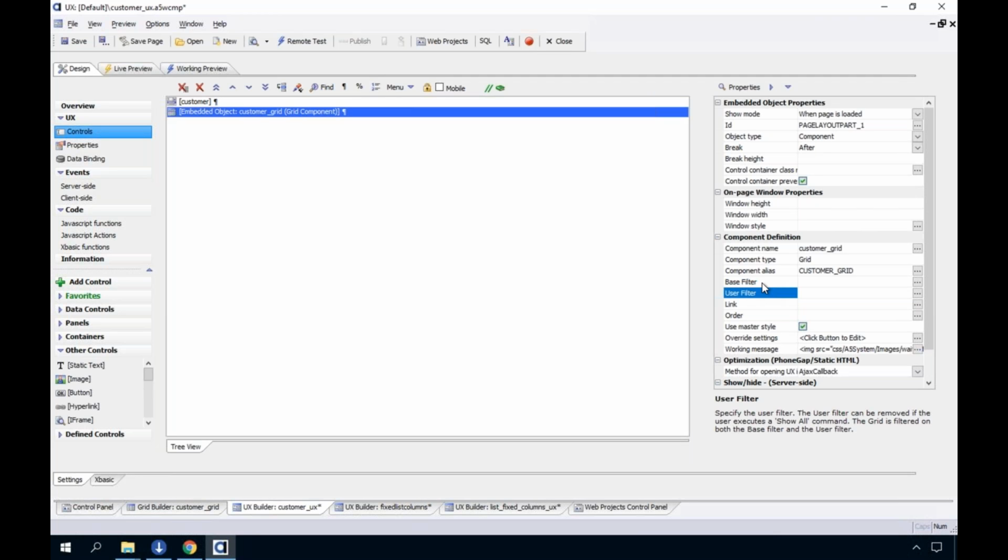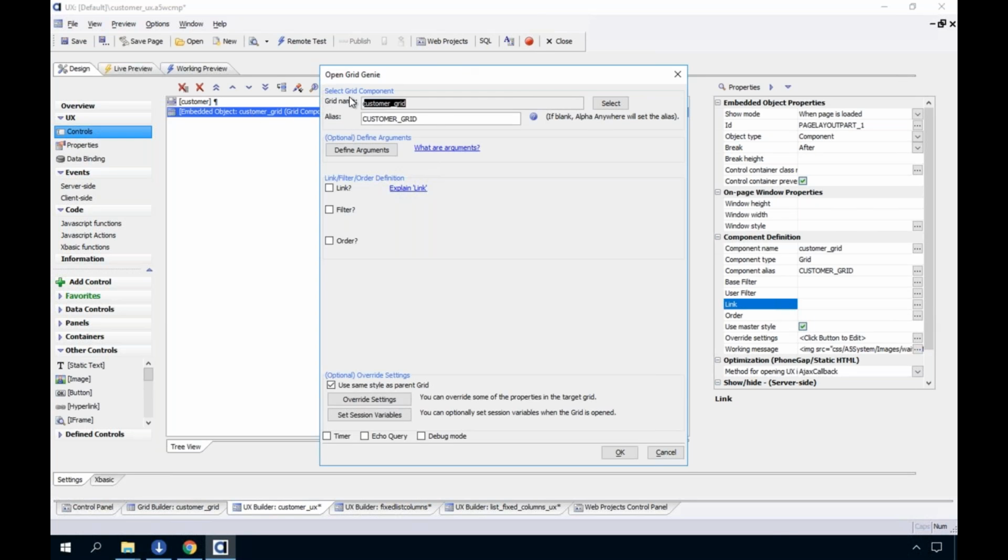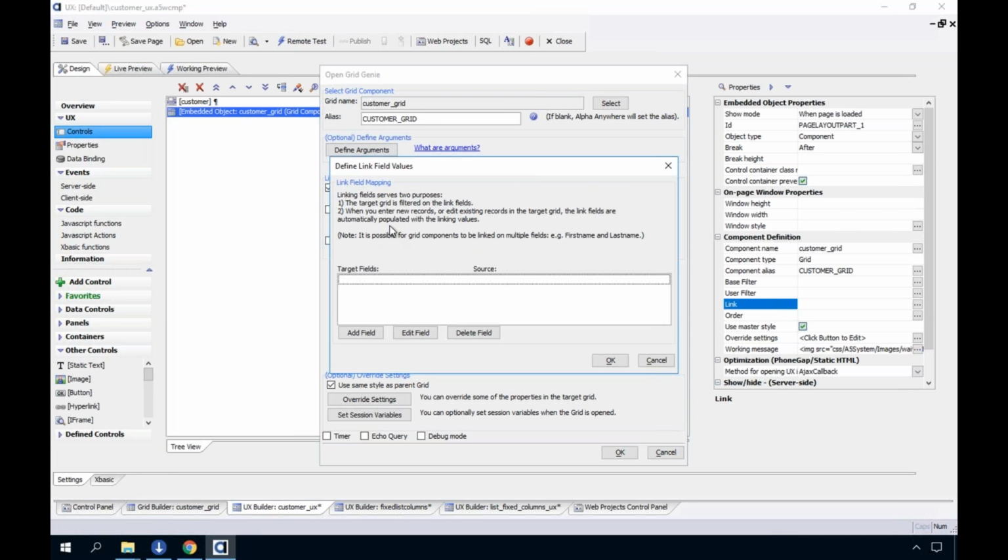So base and user filters, you kind of type them in and they're kind of coded into your user interface. But in my case, I want other controls on the screen to drive that filtering process. So I'm going to go here to link. I'm going to go ahead and open that up. And you'll notice it reopens that grid genie, which was where we put our alias in here. There's an explanation here, but I'm just going to click link. And this gives me a little, I'm going to click here, and it allows me to do link mapping.